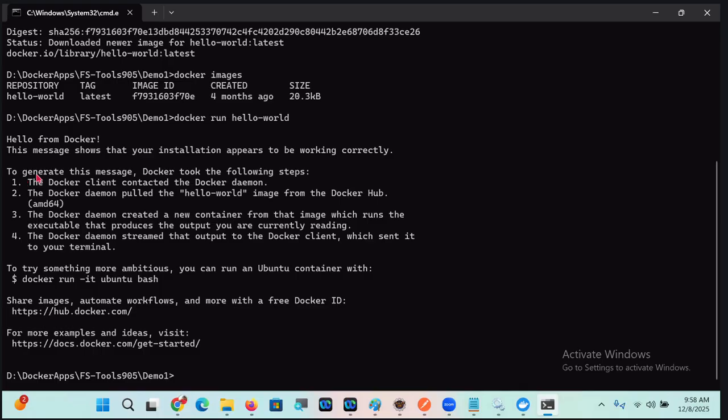To generate this message, Docker took the following steps. This output coming means the image is executed and the container is created, and output came. This message itself is Docker container execution. They purposely designed it like that. Hello. This message shows that your installation appears to be working correctly. To generate this message, what has it done internally.